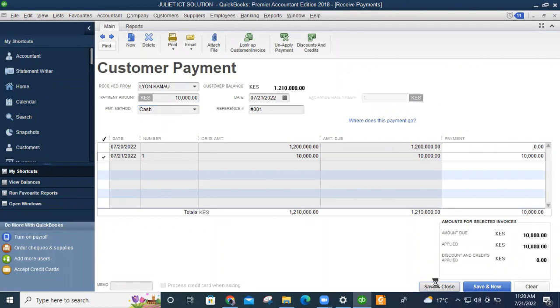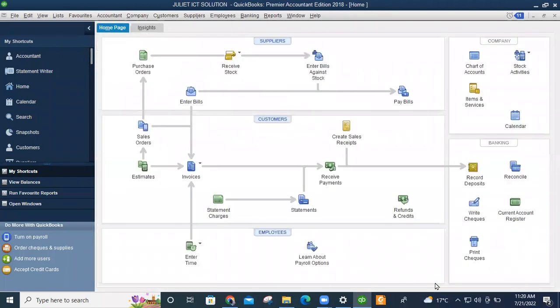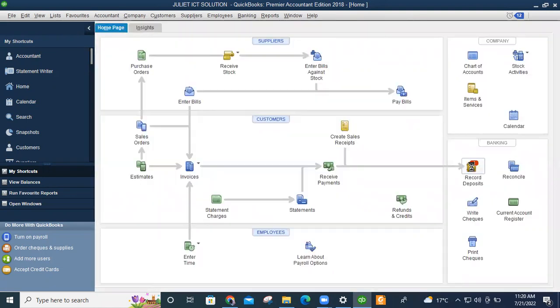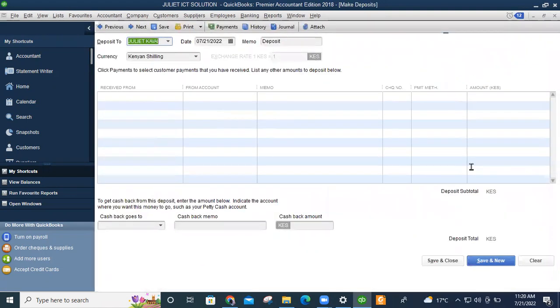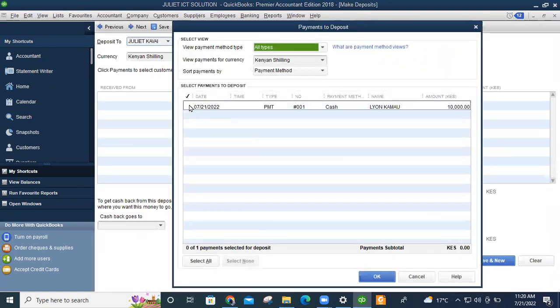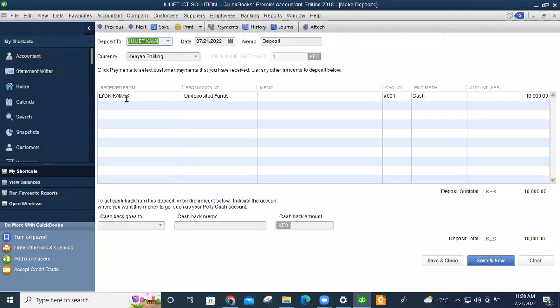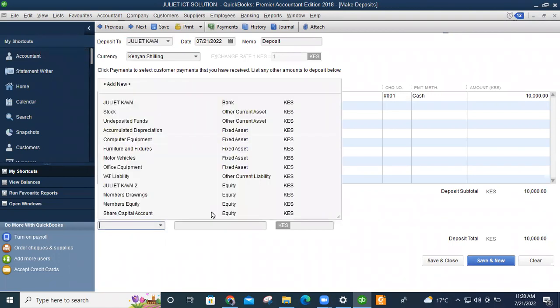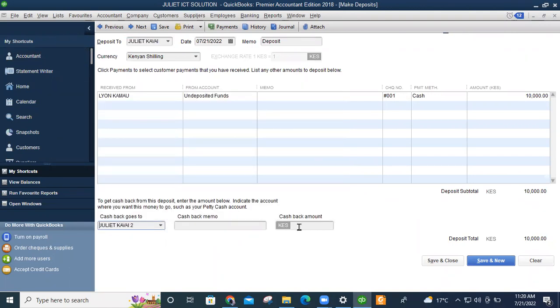So once they're done, now you can click what? Save and close. So when you click save and close, now you can go to automatic to record the deposit here. So when you go to record deposit, you'll go and record your deposit of that particular given amount. So you can select this particular given payment, then you can click OK. So when you click OK, you'll see Leon Kamau 001 10,000. Then you can also choose the account that you want. We have said we have Juliet Kavaitu.